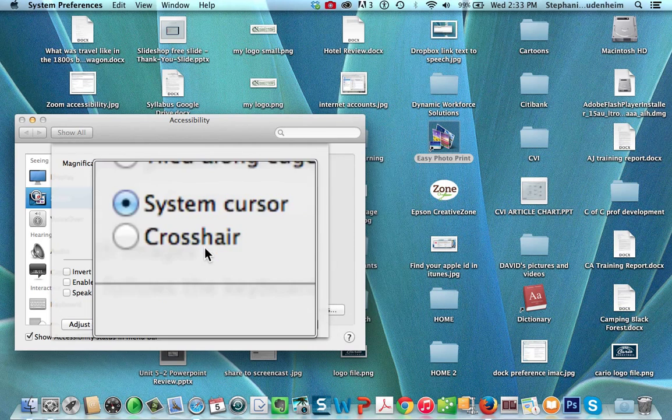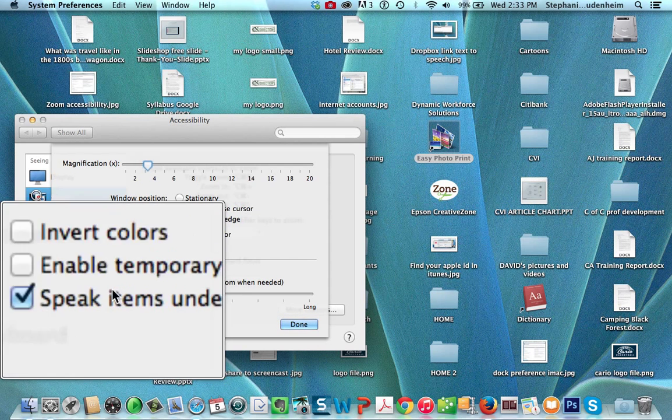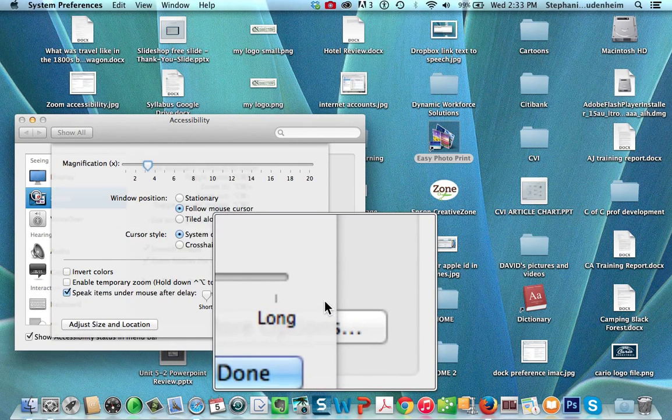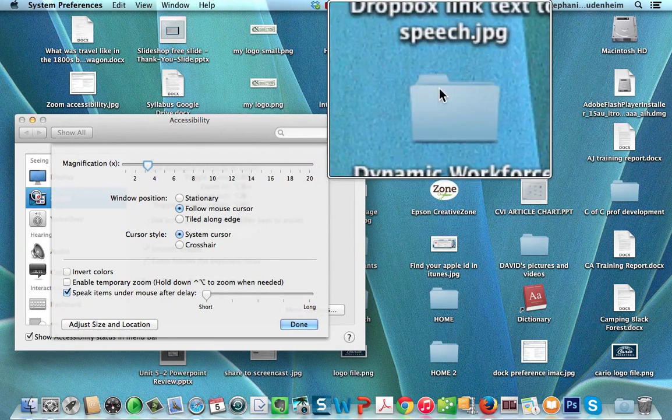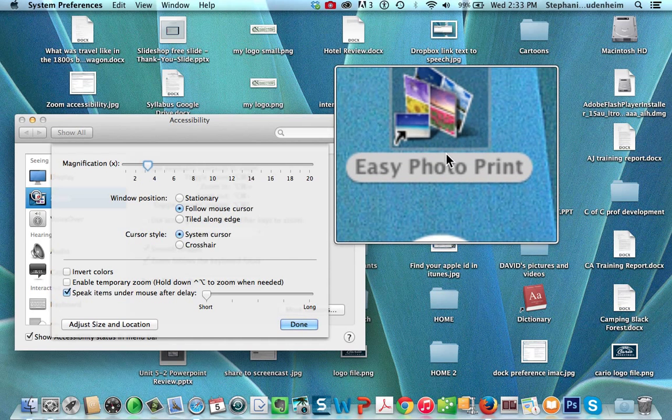And what I also like is if we check this off, speak items under the mouse after delay, and it could be after a short delay or a long delay, the voice comes on. So once you move your arrow cursor and the magnification window on top of something and you hold it steady for a minute, it's going to read what it says. Which is nice because it's giving you the large print and then it's giving you also the auditory feedback. So I think all of these magnification tools are very useful, but I particularly like this one.